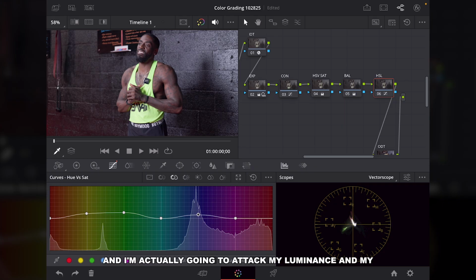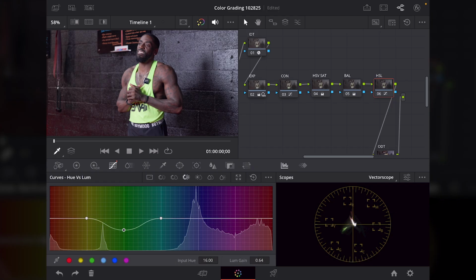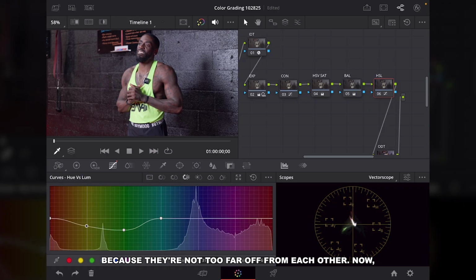And I'm actually going to attack my luminance in my colors as well to add some density to it. So I'm going to darken the greens to a color that I like. And I'm going to darken my yellows as well because they're not too far off from each other. Now, when you touch up on the yellows, understand that you're actually getting into the skin. So just be a little bit careful when it comes down to your yellows.